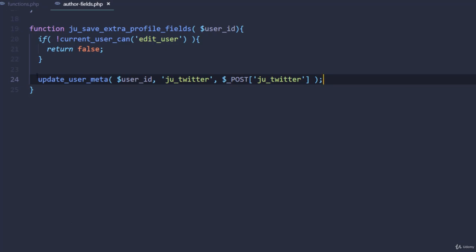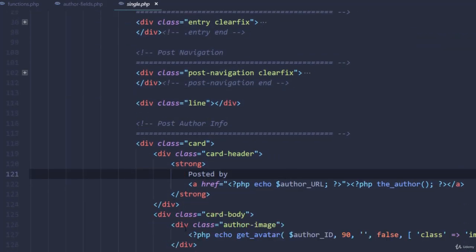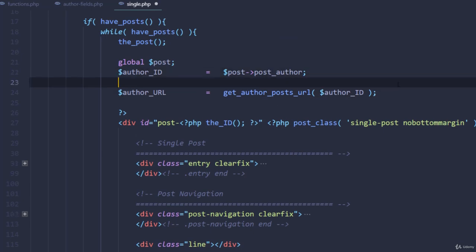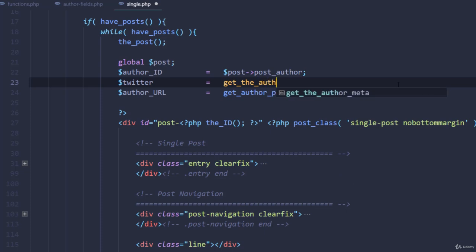Open the single template for the theme. Right at the section where we grab the author ID, I'm going to create a new variable named Twitter. This variable's value will be assigned to the value returned by the getTheAuthorMeta function. We'll pass in the name of the key, which is JU Twitter, and the author ID.